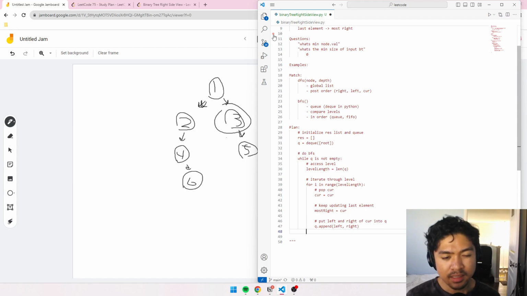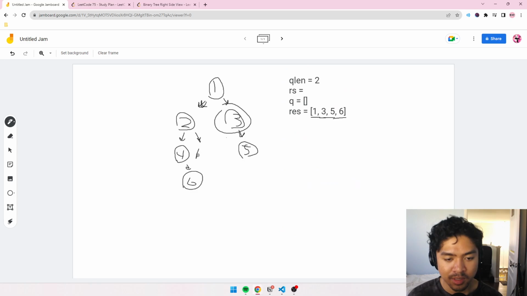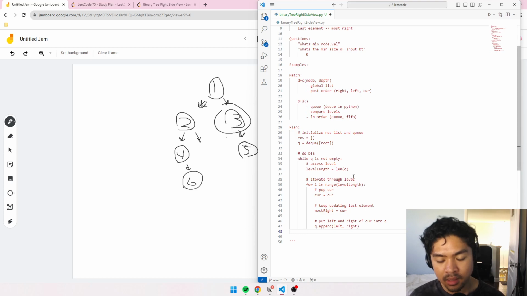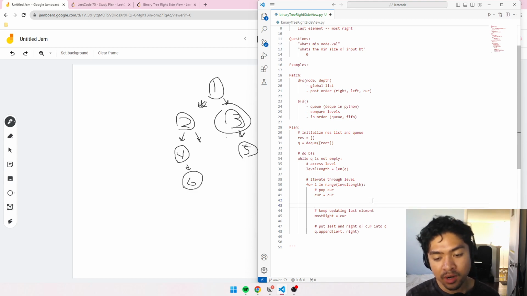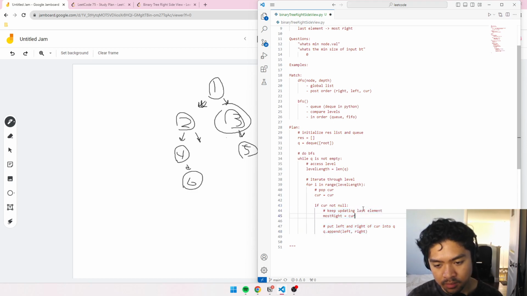But as you can see, from here there's going to be a case where our children could be null, right? We've got to account for those cases. So I guess it's fine that we do pop our null, but in the case where our current is a null, if cur is not null, then do all this stuff, right?